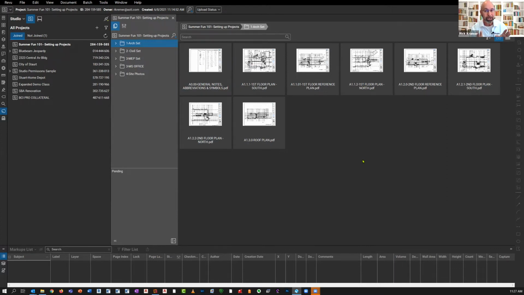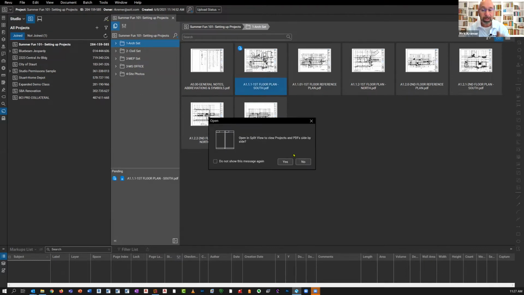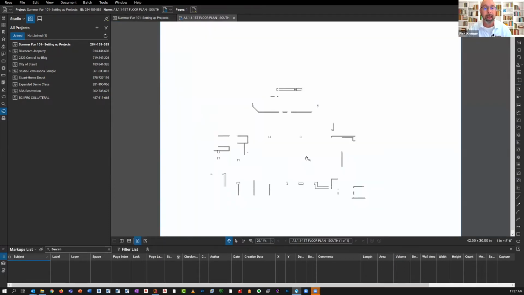Now, talking about checking it out, because I set it up in my preferences, all I have to do is double click. So if I was involved in this project and I wanted to review this drawing, all I have to do is simply double click on it. When I double click on it, it automatically says, do you want to open it in side or split view? I'm going to hit no, and it opens it up.